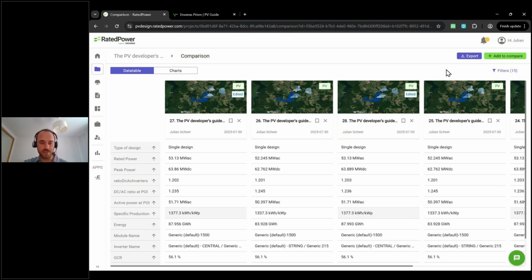So I did this a lot. I changed sometimes the pitch distance and the DCAC ratio. I changed it 10 times the pitch and 10 times the DCAC ratio. And then I had kind of a data table in Excel, which easily showed me, okay, where is the sweet spot for this specific design?